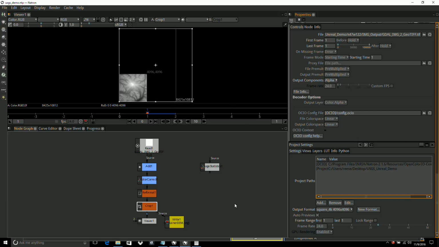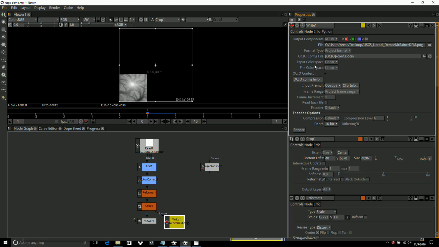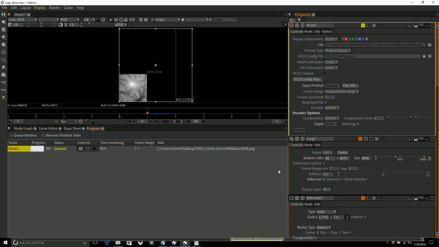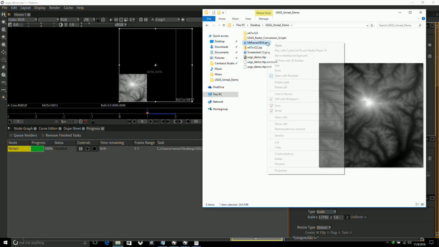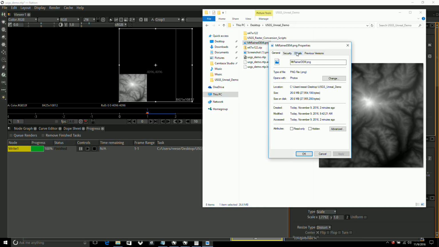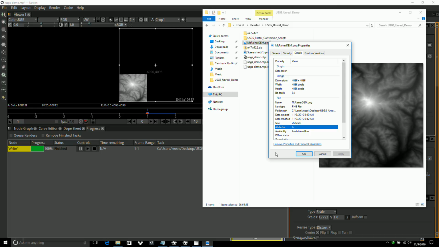And go back to my write. I think I can double click on write to go back to it. Yep. Everything else is good. And press render again. And this time it should be a little bit faster since it's not going to be as big. At least I think it'll be faster. It's finished. Let's go back. And there it is, taking up the full size. And if we look at the properties, it is 4096 by 4096.